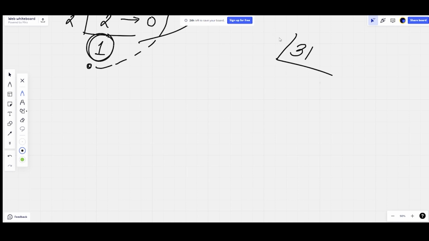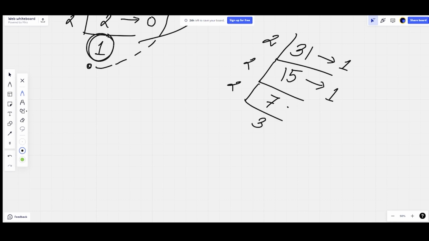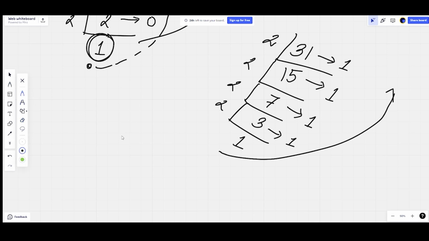So let's divide by 2. 2 15s are 30, remainder will be 1 here. Fine. Then we have 2 7s are 14, remainder will be 1 again. 2 3s are 6, remainder will be 1 again. 2 1s are 2, remainder will be 1 again. And since we have reached 1 here, I don't have to divide anymore. So the binary of 31, if we go this way, it will be 1 1 1 1 1.